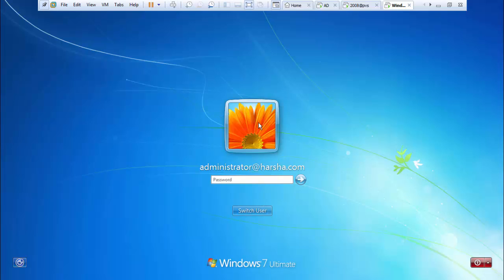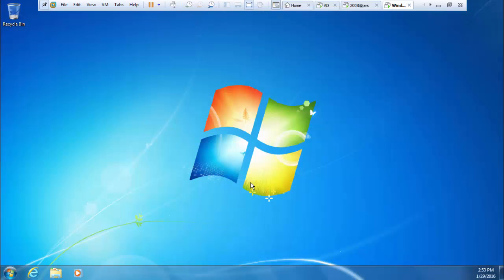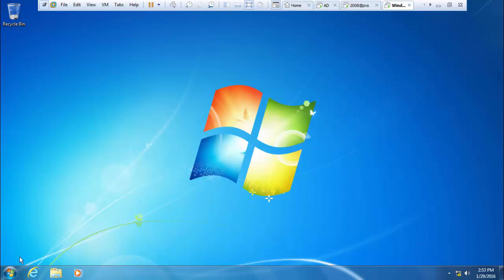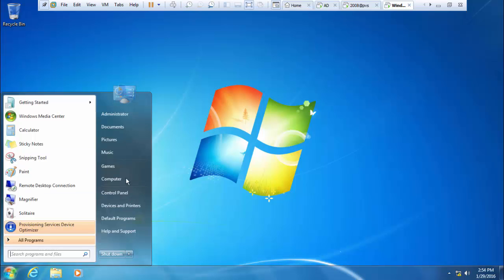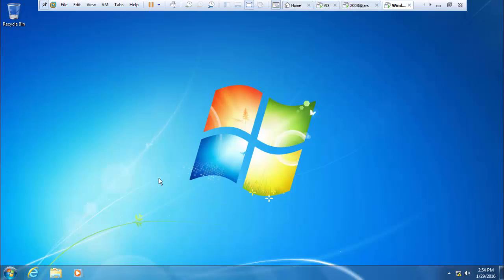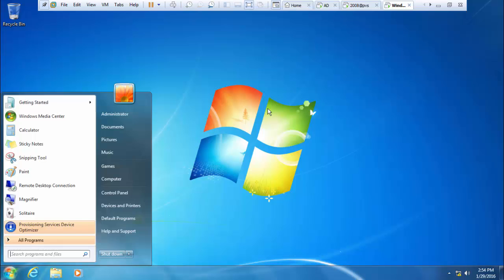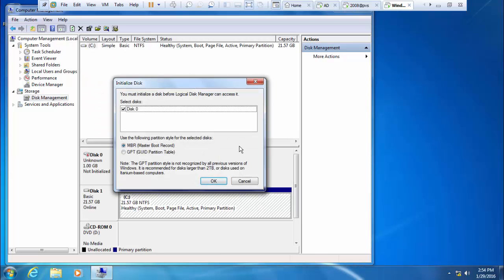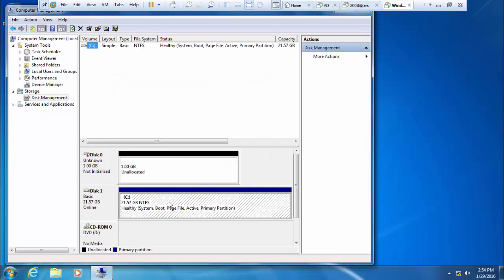Okay, this is my Windows 7. I don't have a license, that's why it will shut down every 180 minutes. To know whether it booted from the hard disk or not, go to disk management and see the hard disk. I have given only a 1 GB hard disk and it is not formatted. It's raw. Here you can see my 1 GB hard disk is in raw format. So it is booted from the VHD hard disk.